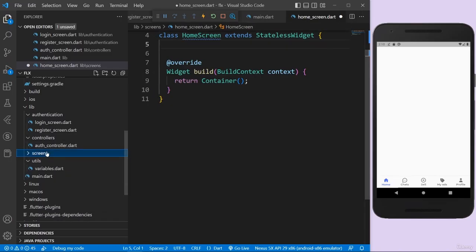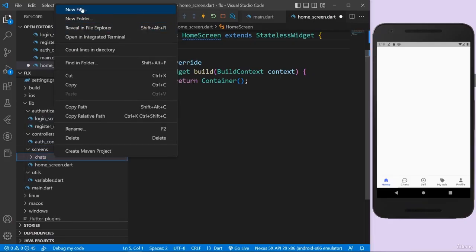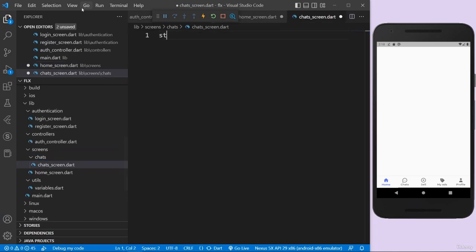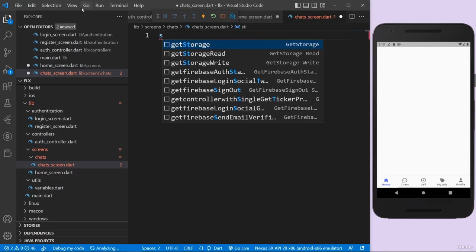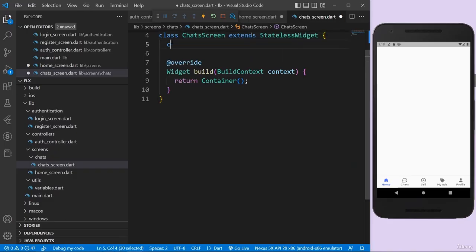We need a chat screen. So in the screens folder I create another folder named chats, where I'll have only screens related to chats, because I have multiple screens for chats. I'll explain it to you later on. Chat screen.dart. Let's create a stateless widget again, stateless widget, and let's name this chat screen. Here we'll see our chats, for like chats contacts.